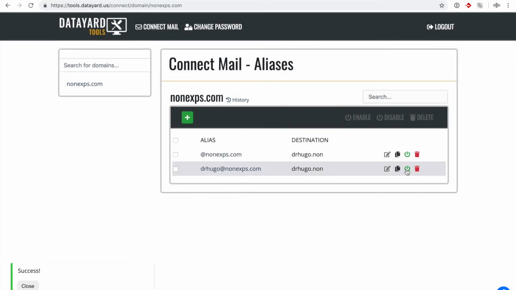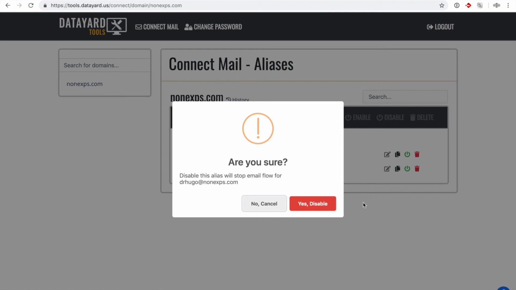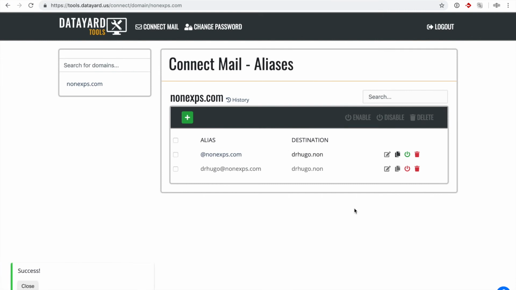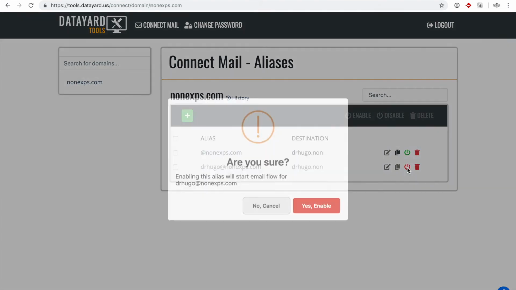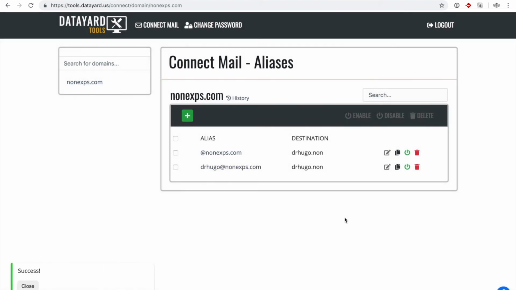Let's also say that I want to disable this particular address for a time. I can flip this. It's like a toggle switch. It will stop email flow for Dr. Hugo at nonxps and disable that. And you can tell that it's disabled because it has a red on-off switch now instead of a green one, so it's not actually active. And if I want to go and turn that back on, I can just re-enable it.